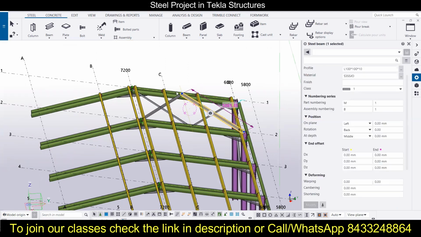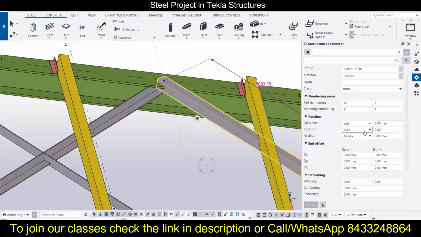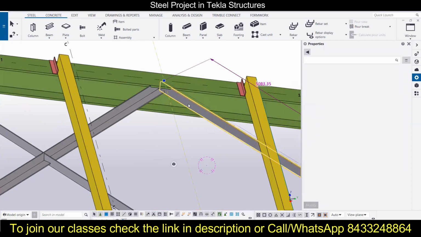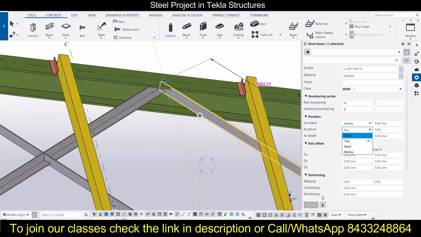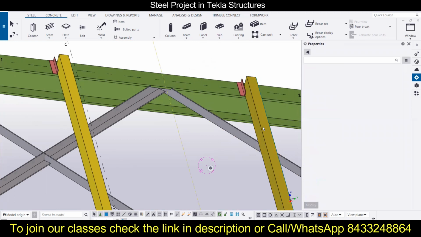Or click on modify. Now let's check. So now let's rotate it back or press Ctrl Z. Okay, now rotate it from the front by 90. Not yet. Ctrl Z.